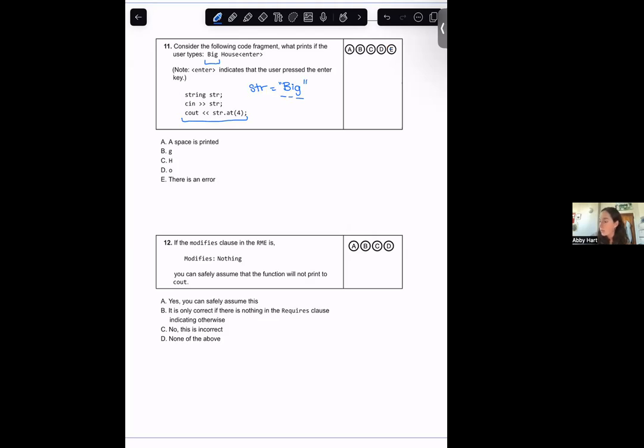And so there is going to be an error, which is answer E. Just remember the difference between cin and getline. The big difference is that cin stops at the first instance of whitespace, like a space, and getline will go all the way up until the enter. So if we were to use getline with cin and str instead of just using cin, then we would be able to read in that entire string and actually access str at 4. But because we use cin, this is something they're trying to trip you up with, to make sure that you understand how cin works.